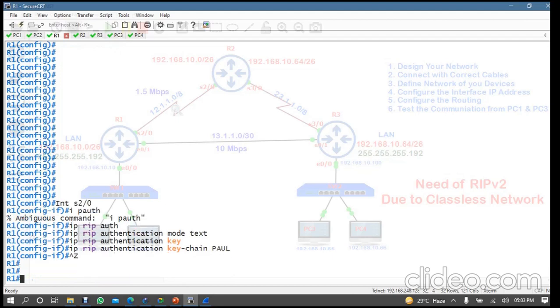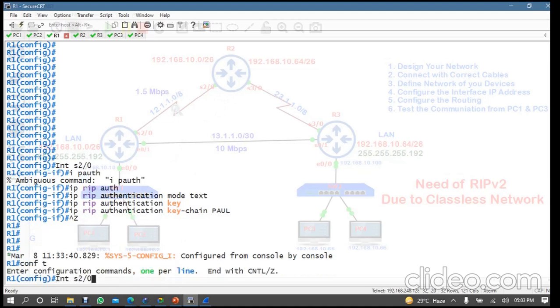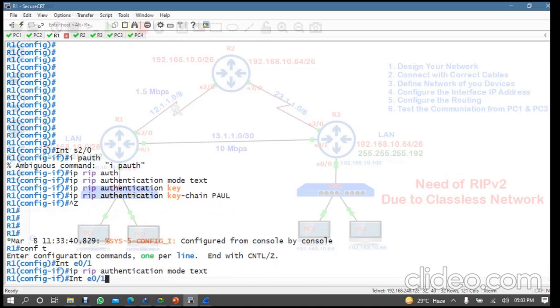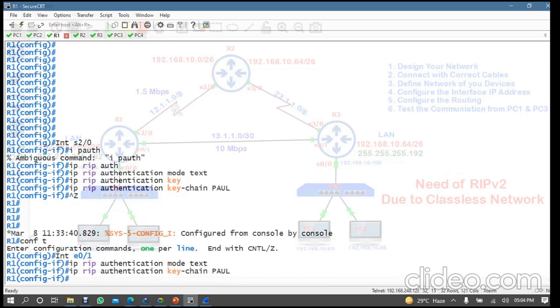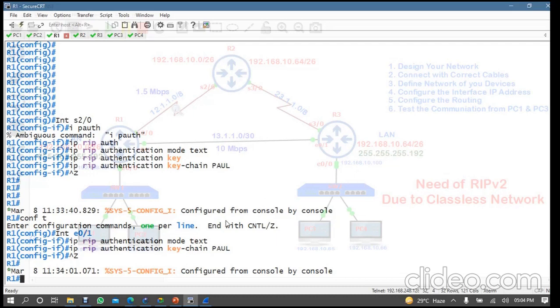And now if you say here, just wait for a few seconds, R2 will stop the neighborship. Even if you want to apply the same thing, you come here to interface E0/1, ip rip authentication mode text and authentication key chain Paul. Just wait for a few seconds, after that you will see that the neighborship is down.